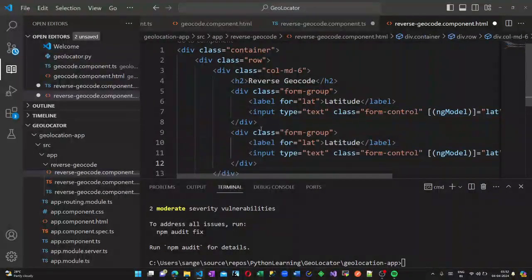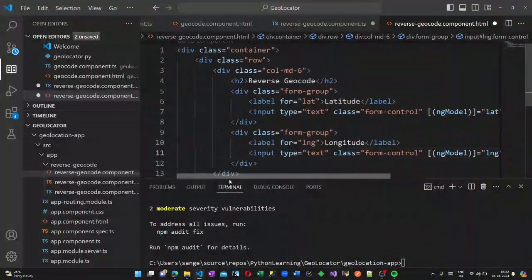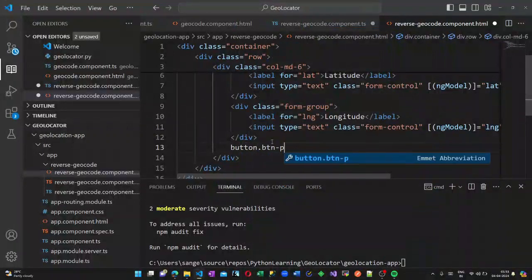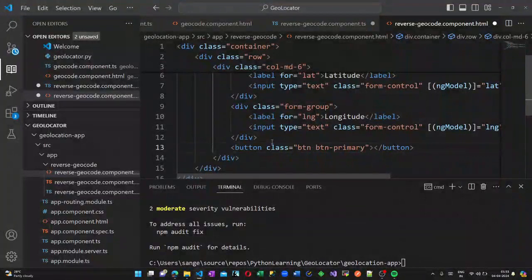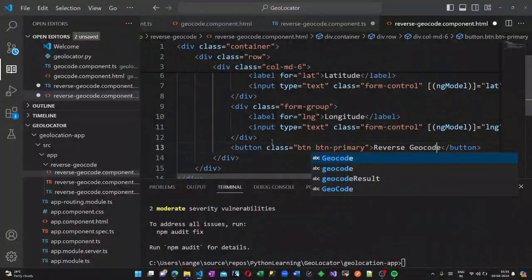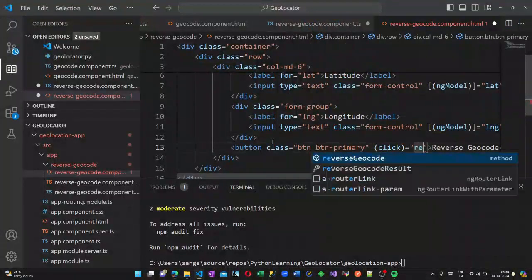Now let us create another form group for longitude. So I am just copying it and editing the latitude for longitude here. Now I am creating a button, and upon clicking this button the reverse geocode should be triggered.